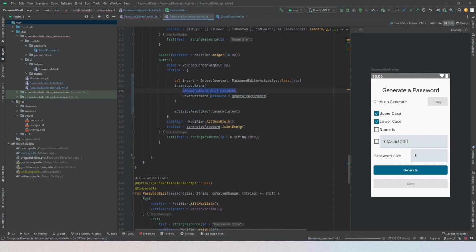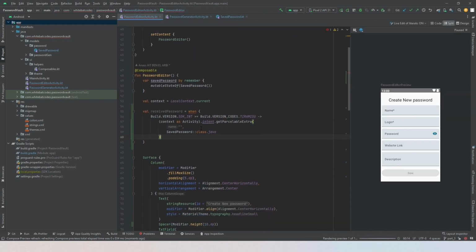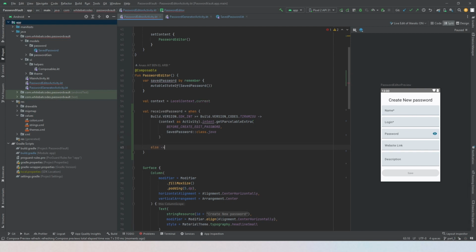Alright, let's import it. Now let's go back to this and do the same here for the name. Import it. And yeah, this way, if we have a build SDK that is greater than level 33, we are going to run this command. Otherwise, we are going to run the get serializable extra. It is actually deprecated. Yeah, else. Then I have to suppress the deprecation.